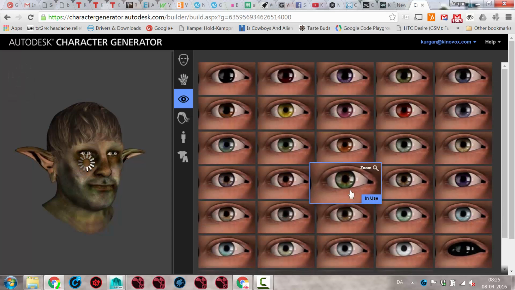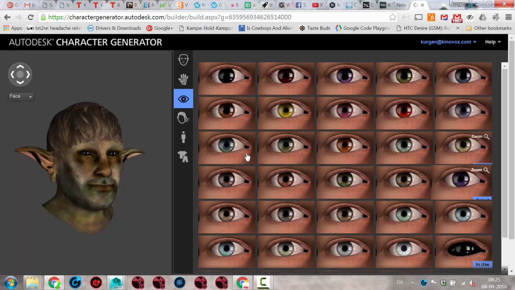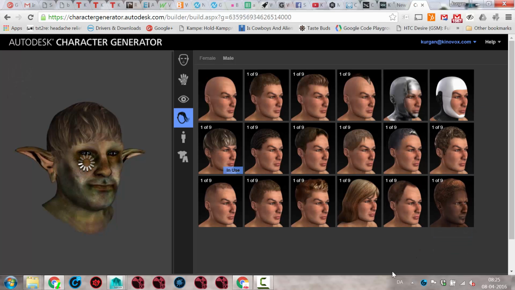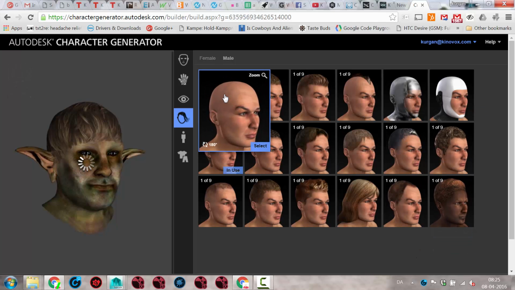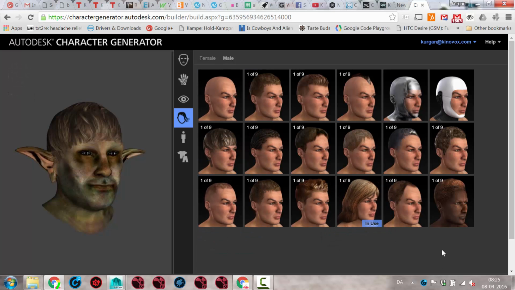Eye color. And this all runs in the web browser. That's why it's a little bit on the slow side. Just go with this one here. So it applies that one.